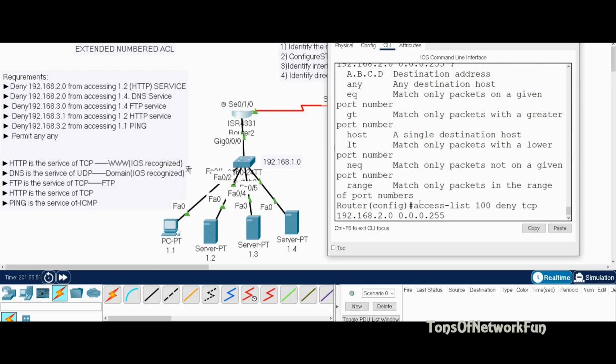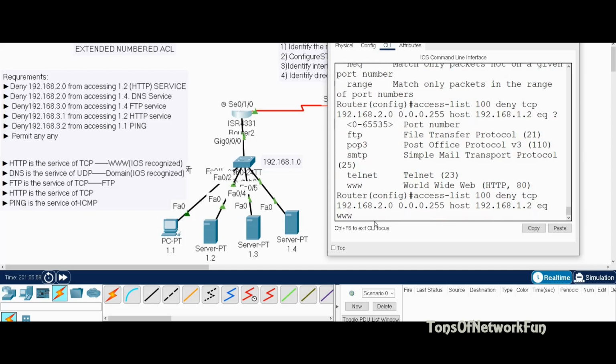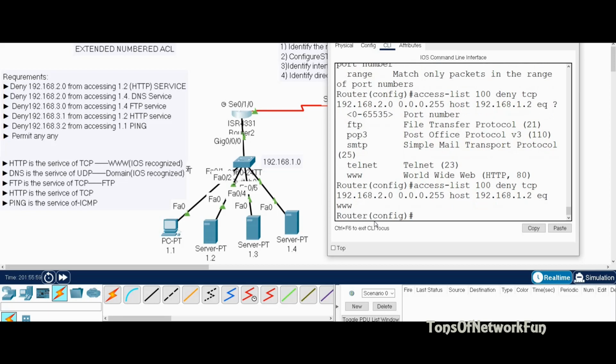Again, if I put a question mark, it needs a destination address. Our destination is 1.2, so I need to say host 192.168.1.2, equal to what? We are blocking the HTTP service, and the protocol for that is www. So we need to say www, and we are done with the first requirement.